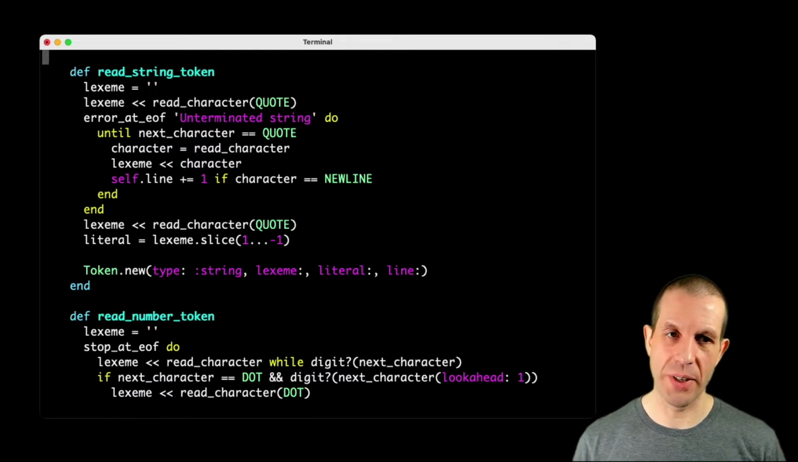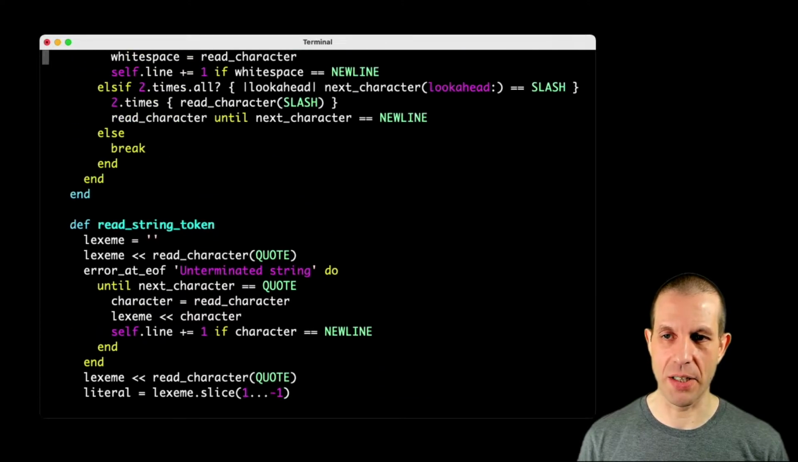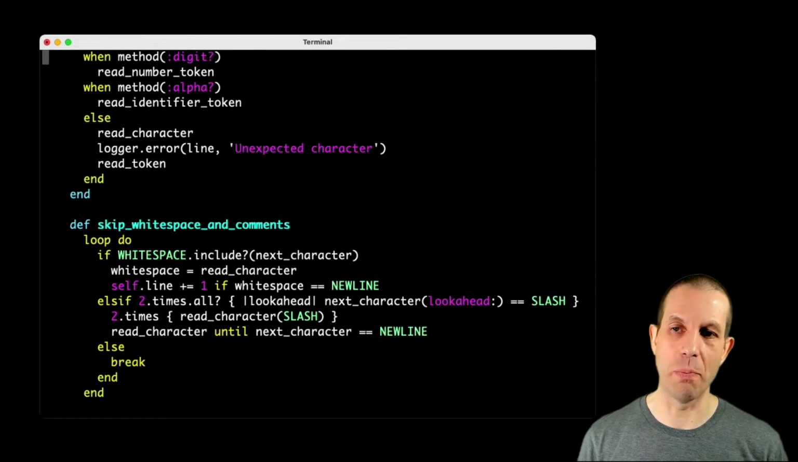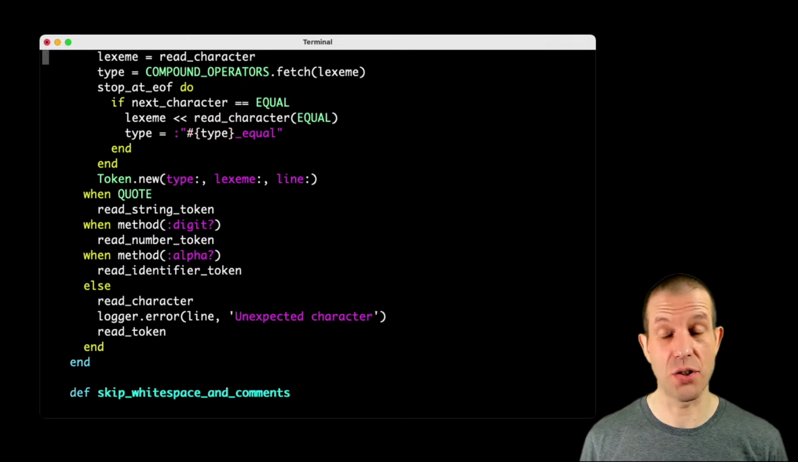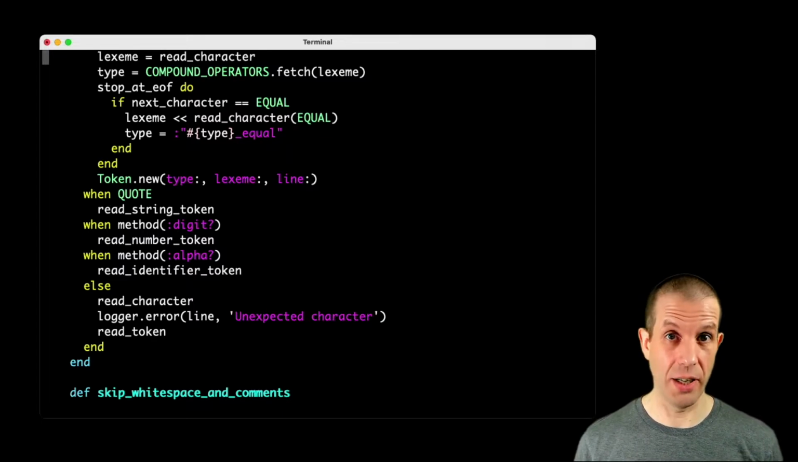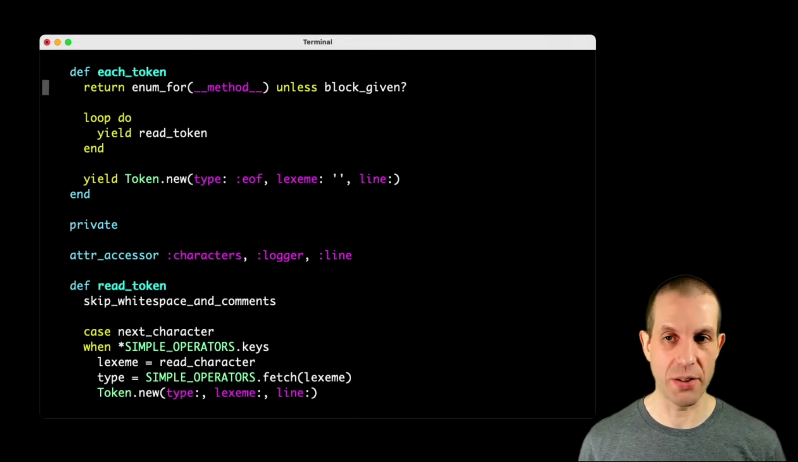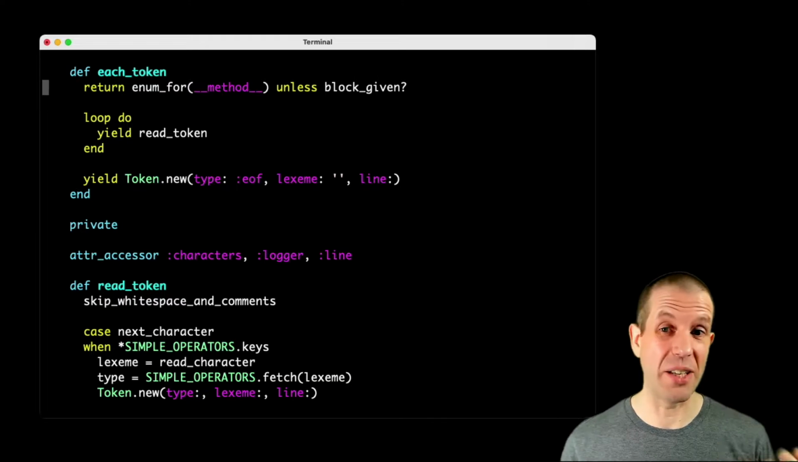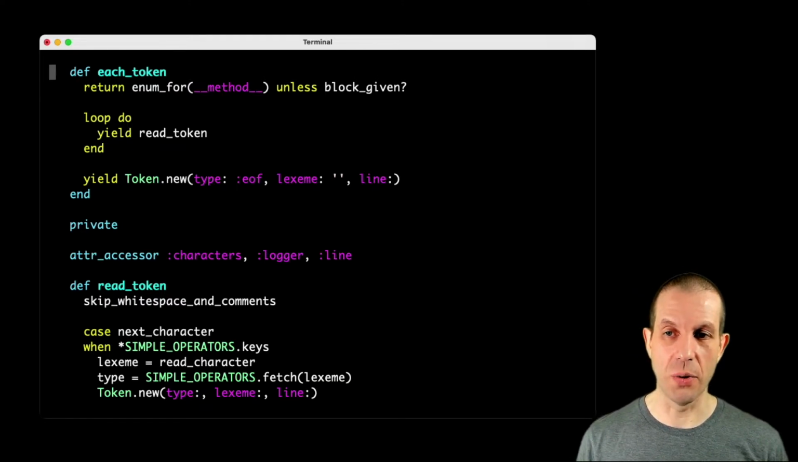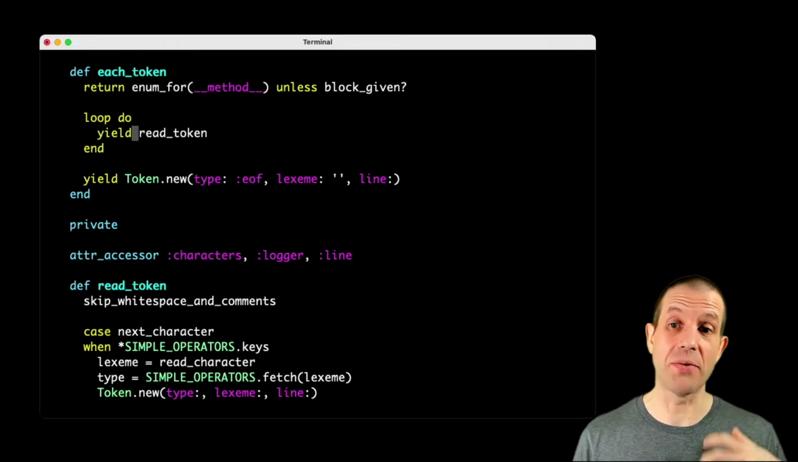The final thing that's different about this implementation is that whereas the book has us scanning a string and returning an array of tokens, I have decided instead to have it return an enumerator of tokens. This is idiomatic for Ruby. I think that you can call this each token method on the scanner. If you give it a block, then it will yield a series of tokens to that block.